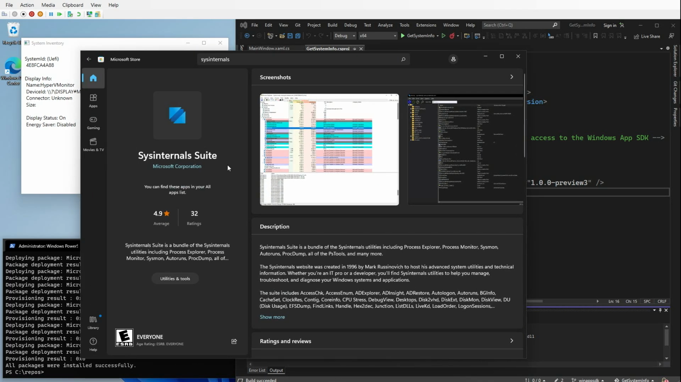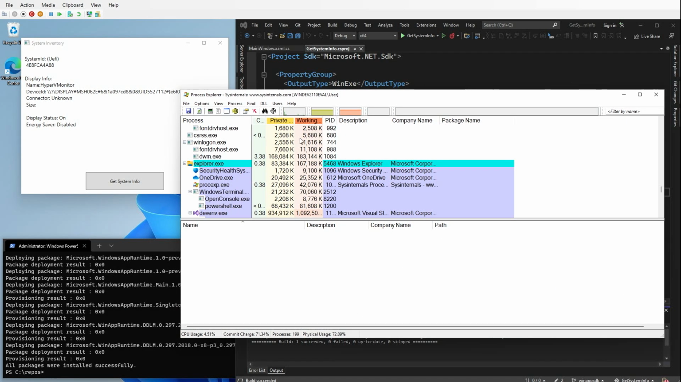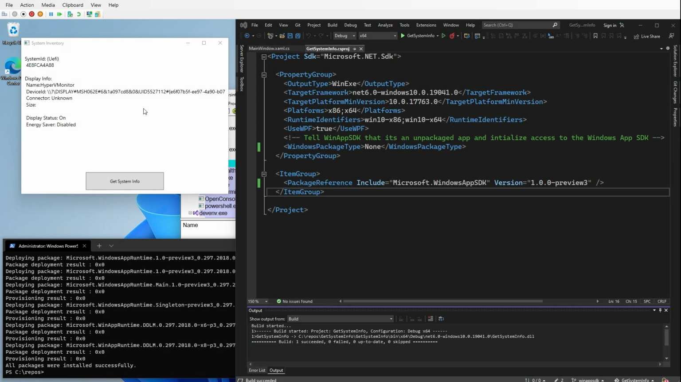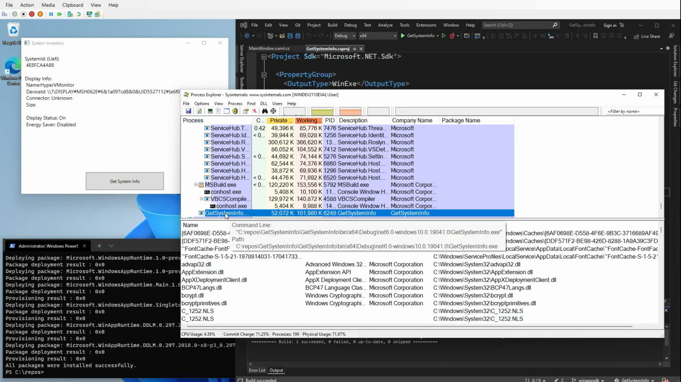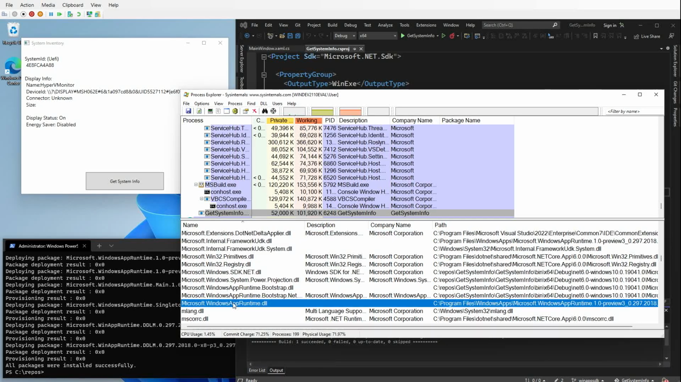And now I want to prove that there is no smoke and mirrors here. Recall that recently Sysinternals celebrated its 25th anniversary. And with that, the suite was published to the store, so it is super easy to find and use your favorite tool set. If I bring up Process Explorer, we can see that the application has no identity in the package column. And if I scroll down, we can see that the Windows App Runtime is being loaded from the framework package directory, proving that regular apps can use the Windows App Runtime Framework package.